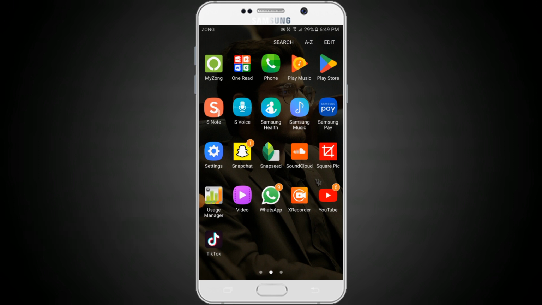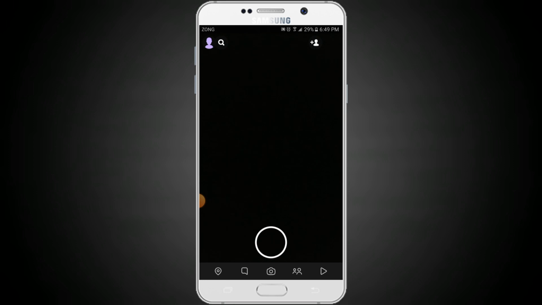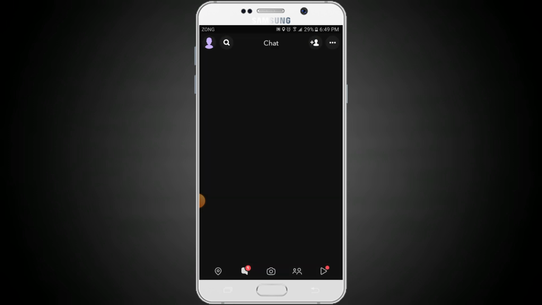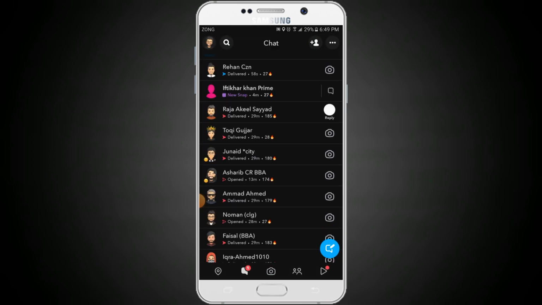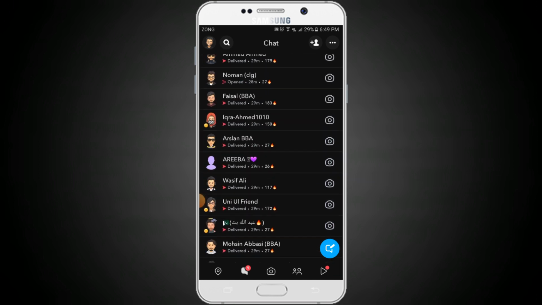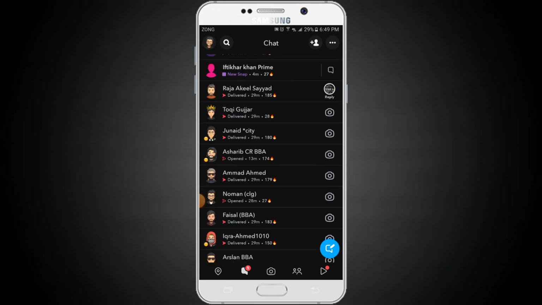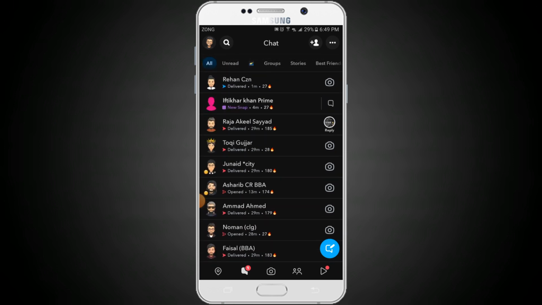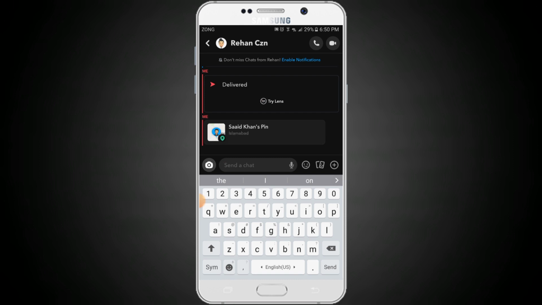First of all, you will simply open your Snapchat application. Here you will go to your chats. So these are the chats which are on the Snapchat. So for sending the location, you need to open the chat which you want to send the location. So here we will tap on it, and here is a plus sign. You will simply tap on this plus sign.